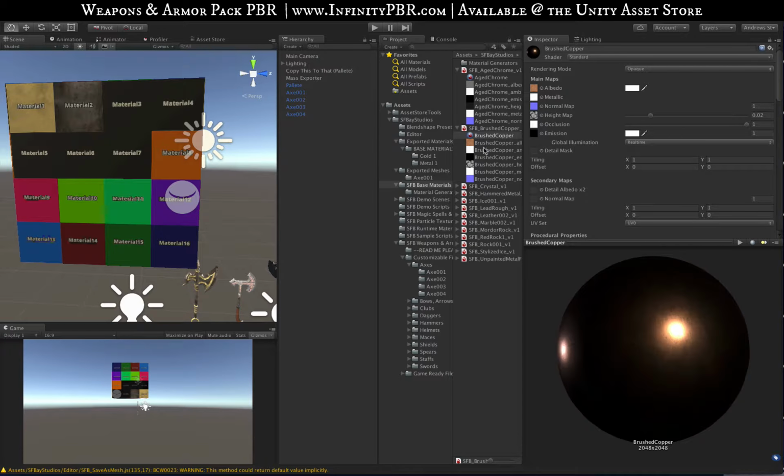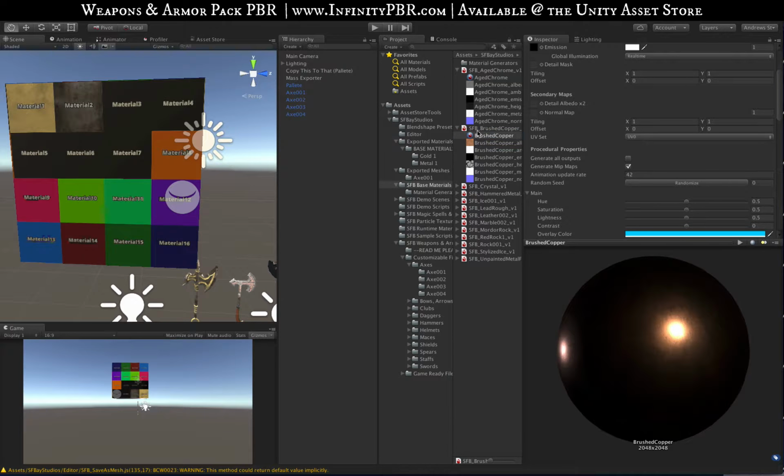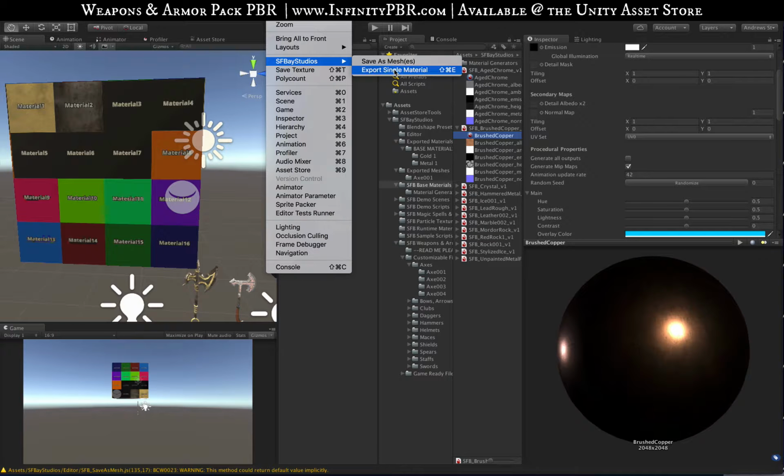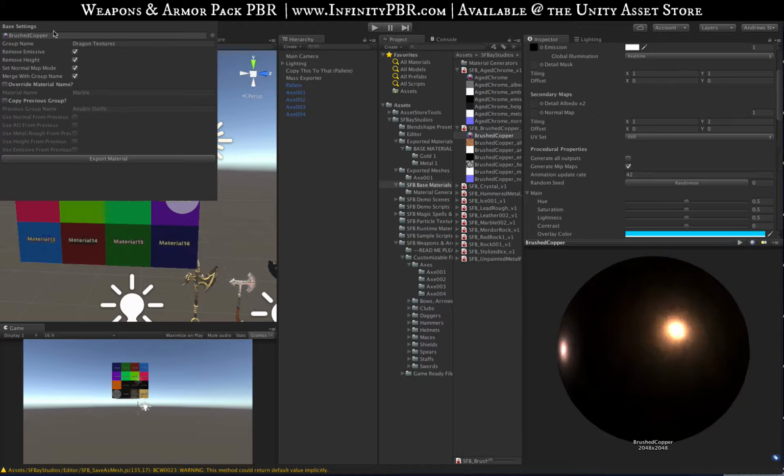Alright, so that looks right, and it looks right here. So I'm going to take this one, and I'm just going to export this. I'm going to use this feature up here called Export Single Material. There's a hotkey for it as well. So brush copper, and we're going to call this base material copper.